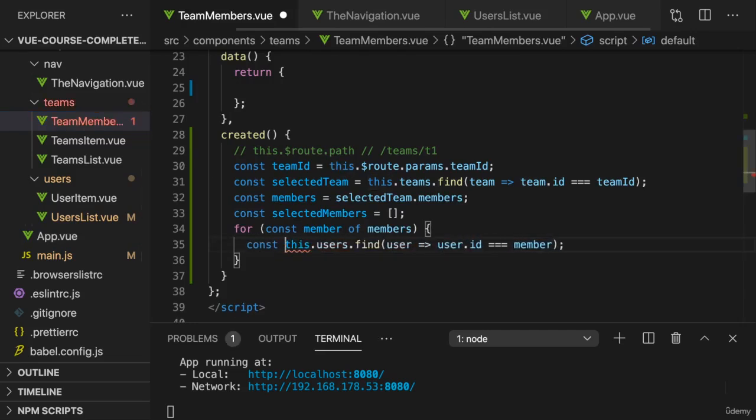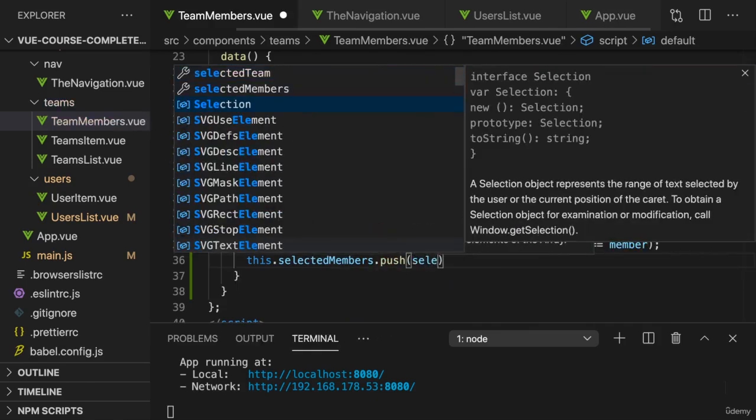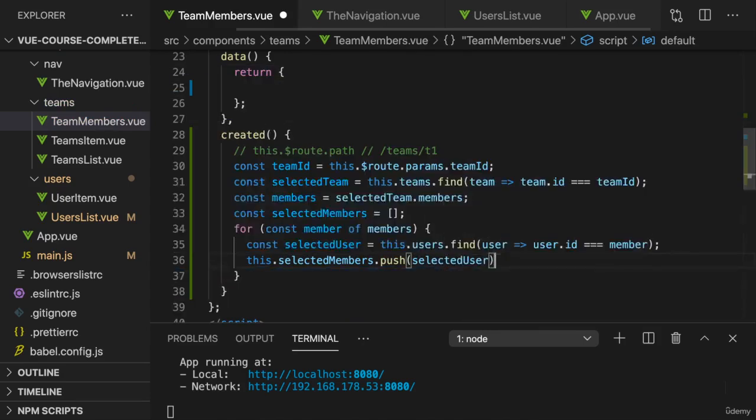This then is my selected user, or at least one selected user. So I add it to selected members by pushing it onto this array like this. So this goes through all the member IDs we got for the given team, and we then select the user, the full user object for every user ID we got in our team, and then I add it to selected members, so that selected members then is an array full of full user objects.